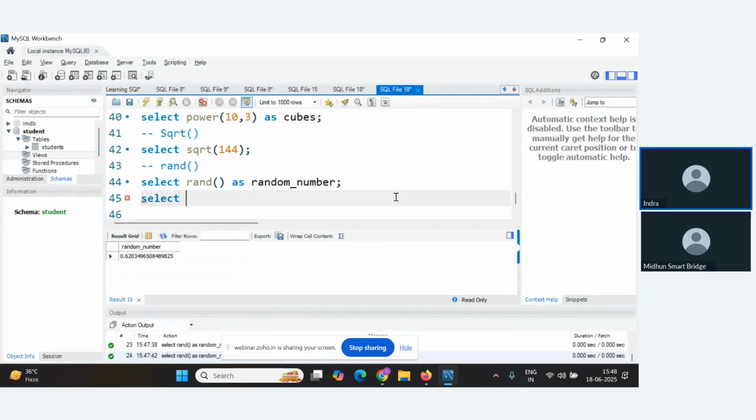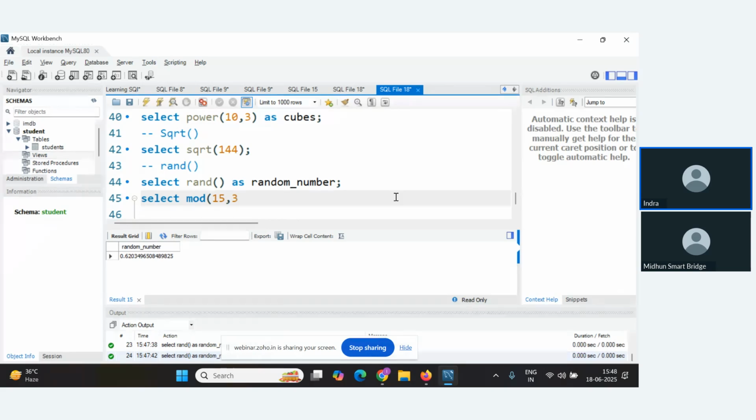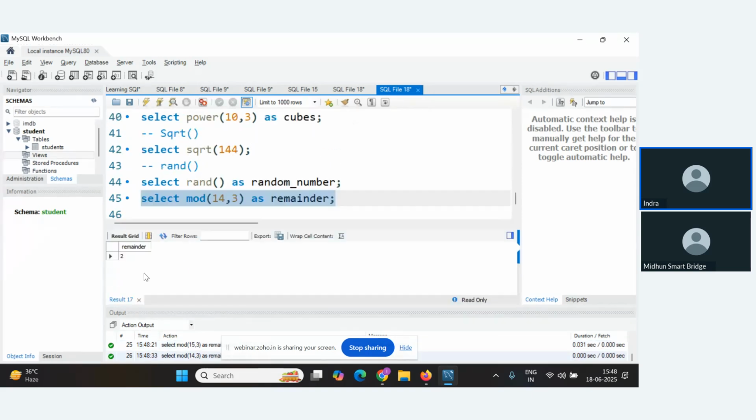Let's say select mod of 15, 3 as remainder. If I execute this one, what should be the remainder for 15, 3, guys? It should be 0, right? If you divide 15 by 3, the remainder comes out to be 0. If I make it 16 or 14, now if I execute this, it comes out to be 2. All right.